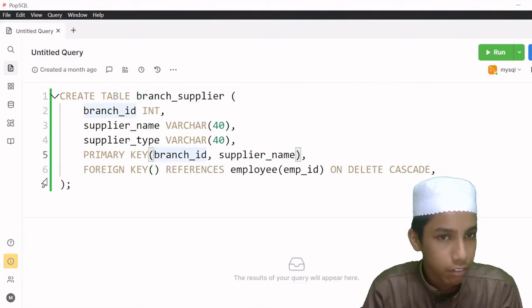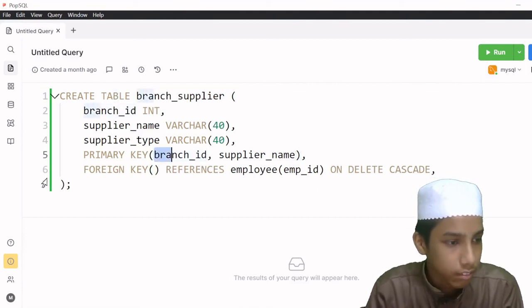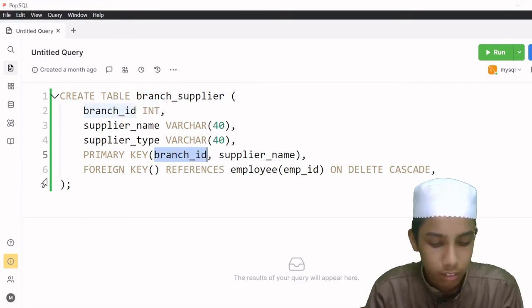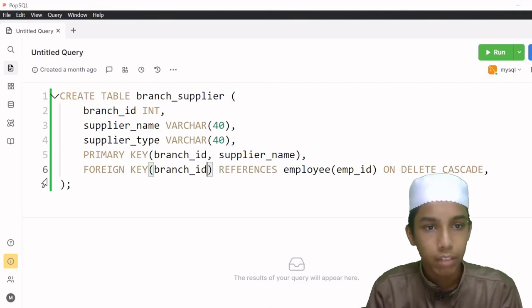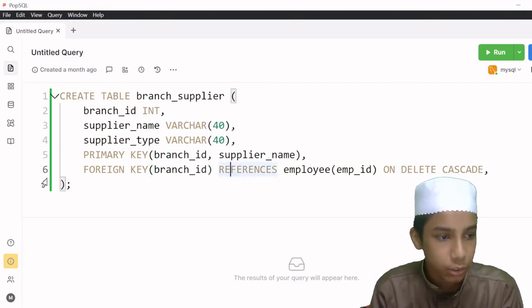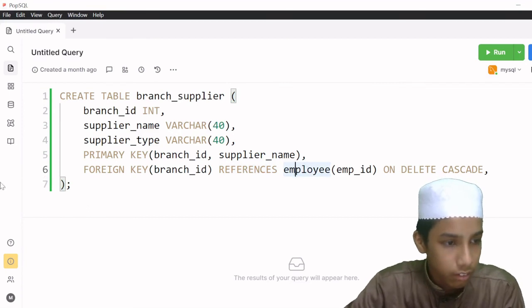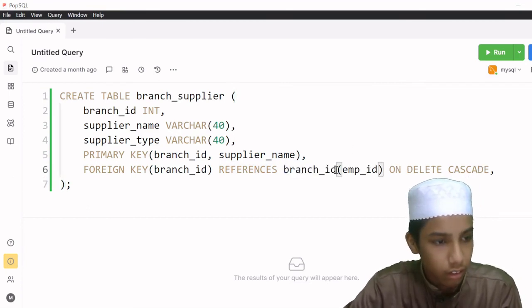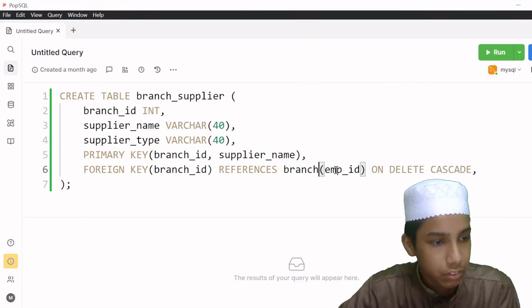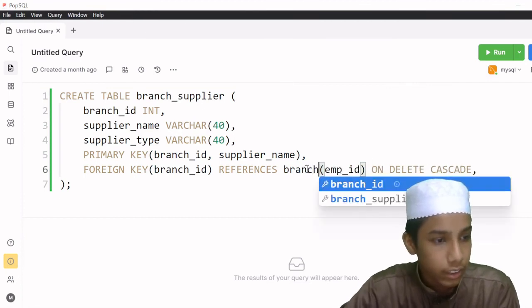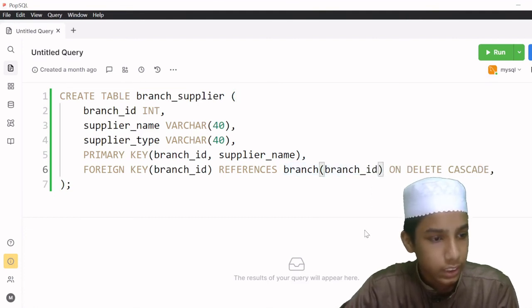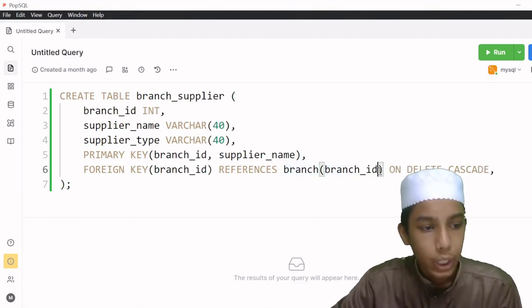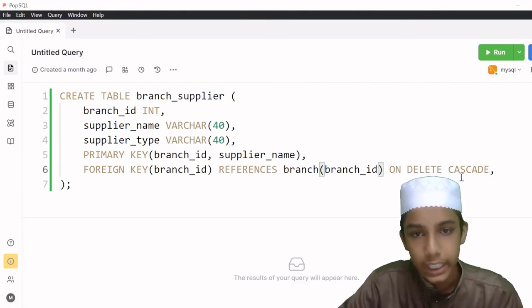Why not we copy from here and paste here. So we have branch ID and we have references to the branch table. Let's remove this extra, and then in the branch here we have to paste this. And then I will be having on delete cascade. As I said, I will be explaining about cascade in future videos.